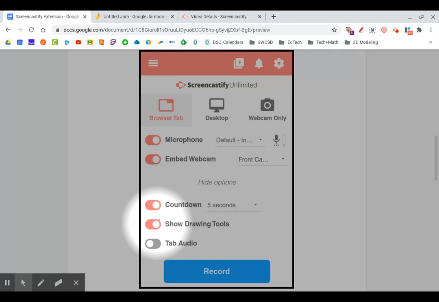I would encourage you to toggle on show drawing tools all the time. Those are really helpful, even if you only need to draw an arrow or something. If you ever need them, they're down here in this menu bar, right? And then I always encourage people to increase the countdown because 3 seconds comes up on you quick. 5 seconds feels like a lot more time.